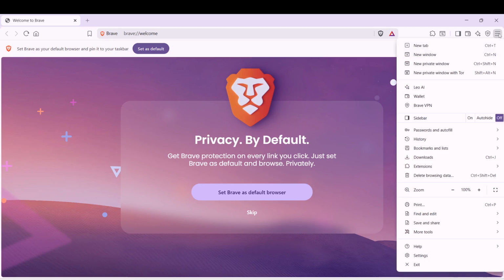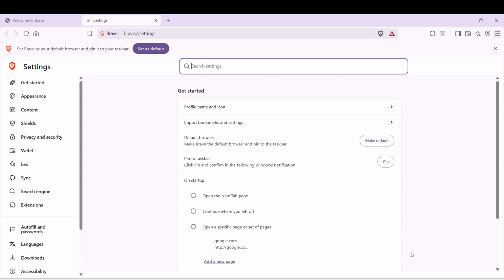With the menu open, you will want to select the Settings option. This is where you can manage all aspects of your browser's functionality. Settings are crucial because they allow you to personalize your browsing experience, making it more efficient and tailored to your preferences. Now, in the Settings menu, direct your attention to the left-hand sidebar.